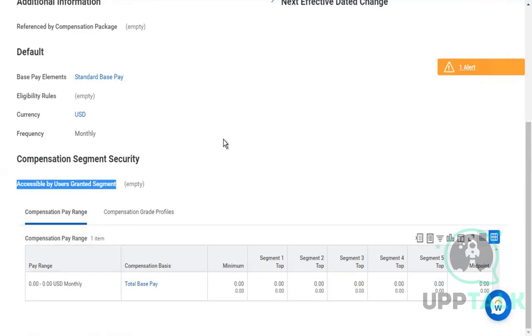So someone has enabled that segmented security within the tenant. That's why you're getting that alert. But you can definitely overlook this. There's nothing in it that affects any of our configuration in any way.